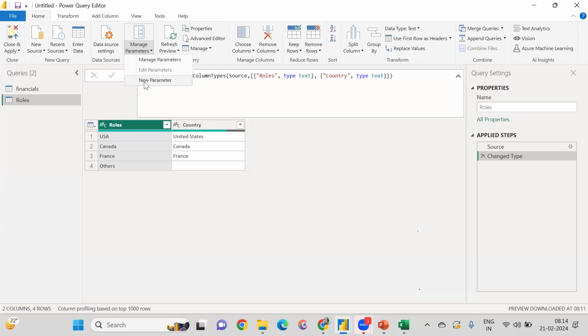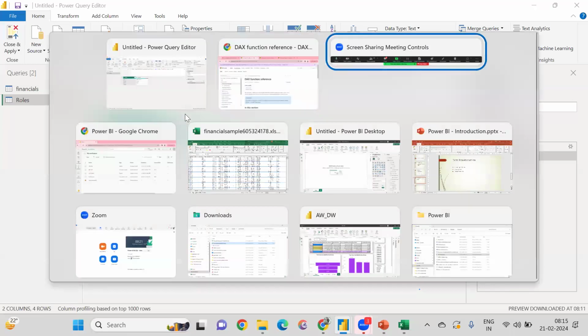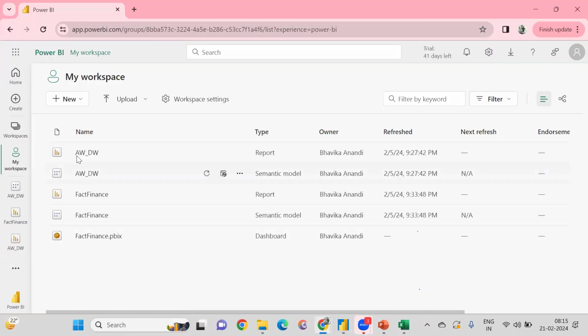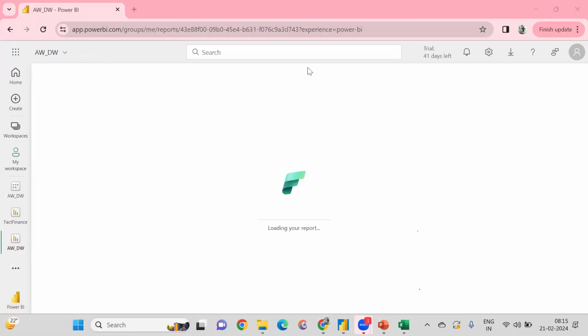Because when the report is embedded in your website, you are accessing the URL, and with that URL, you will be having certain parameters that you need to pass. Not sure if you have seen the URLs, but okay. So this is my report.